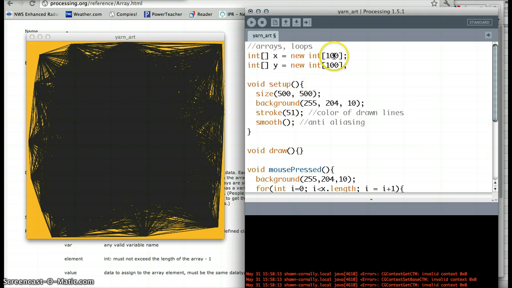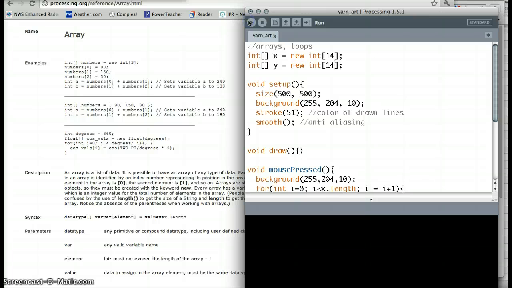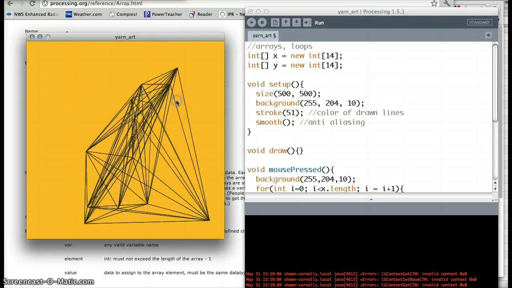Hope you enjoyed this thing. Let me leave you with some actually good looking art here. I want to leave it on that blob. So let's just do 14 and see if that looks good. Look at that. Isn't that cool?